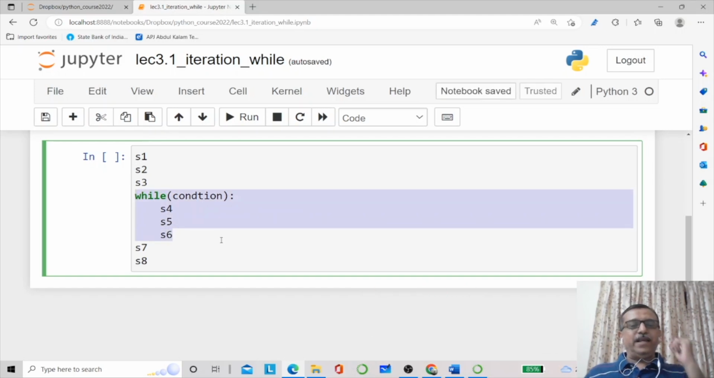So I'll repeat again. In an iterative loop, in particular in the while loop, the condition will be checked. If the condition is true, all the statements in the block will be executed, and then the condition will be checked again. Then that block will be executed, so on and so forth. So let us consider a simple example, then things will be more clear.